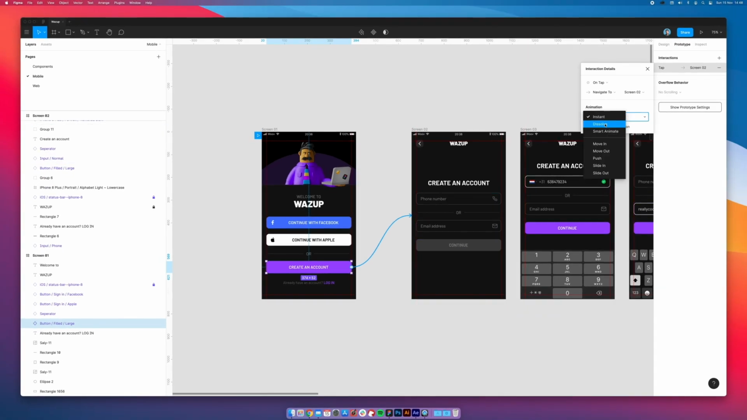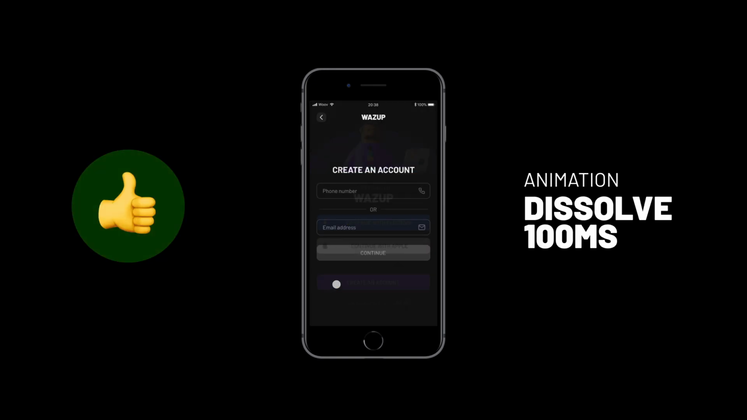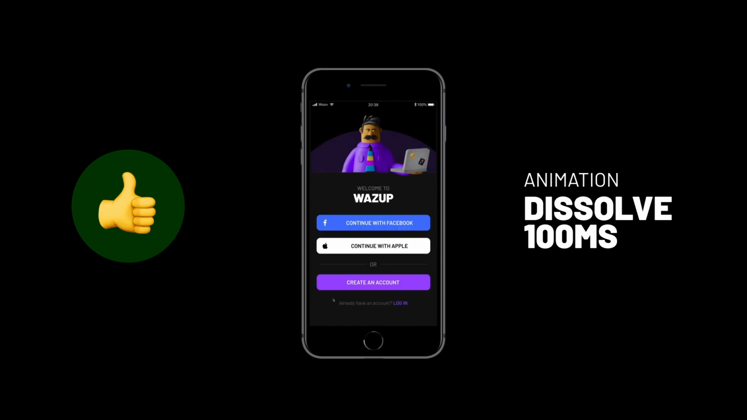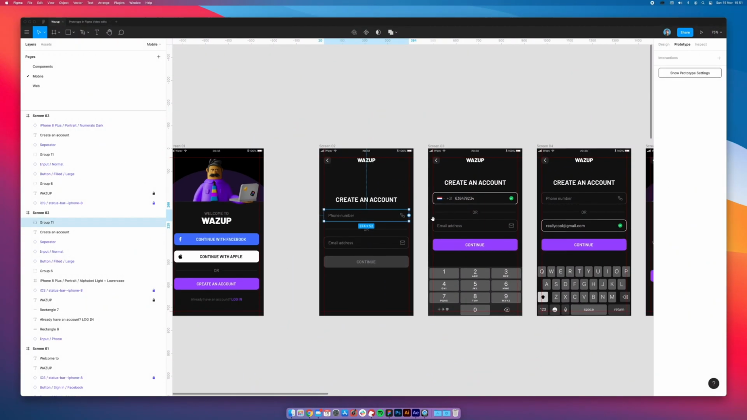In the interaction details, set your animation to dissolve with a time of 100 milliseconds. Most apps and web pages don't load instantly. By having a little transition between your screens, it makes your prototype feel more natural. Now let's link all the screens together.